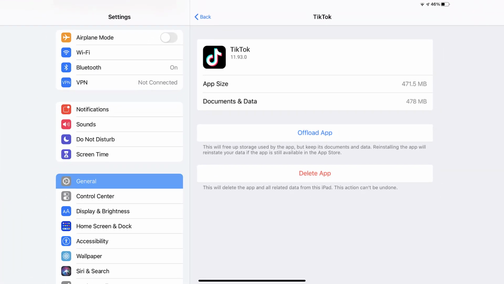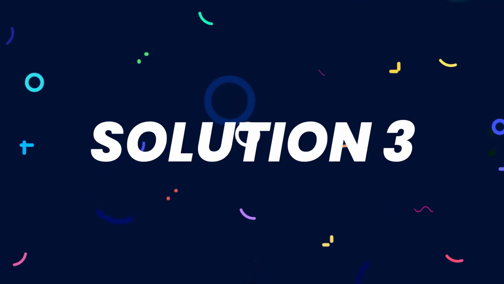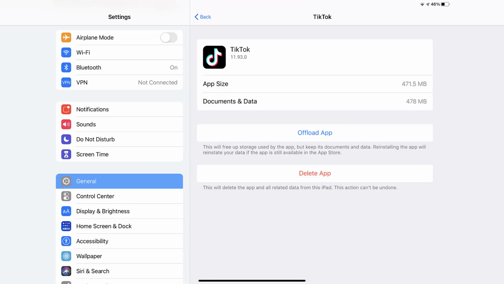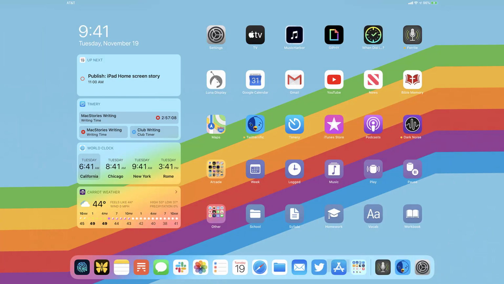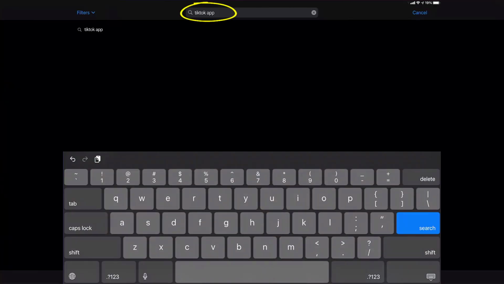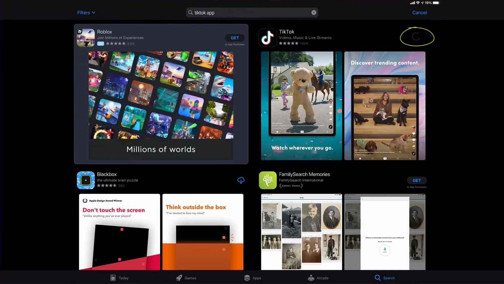This should fix the issue, but if it doesn't, then you need to completely reinstall the app. Follow the on-screen instructions to navigate all the way to the app page. Once you're on this screen, tap on Delete App to uninstall the app from your device. Once uninstalled, you need to open up App Store and then search for the TikTok app right over here in the search bar, and then click on this Get button to install it back on your device.